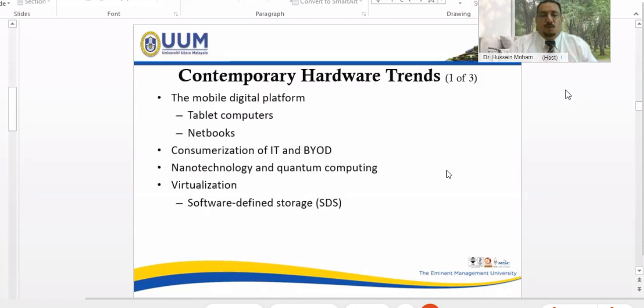Now, when we talk about contemporary hardware trends, what is that? We would like to mention what the new trends are currently. What is the new trend of hardware in Industrial Revolution 4.0, and how can we use it? And why do these new hardware trends make individuals, businesses and societies more interactive, so they can communicate faster and faster? We have new trends like mobile and digital platforms: tablets, computers, or netbooks that make it easy for you to connect and communicate with outsiders.